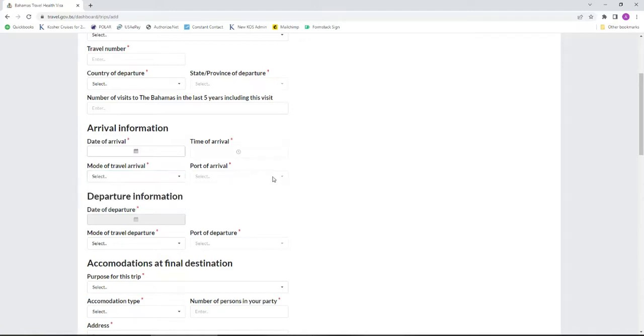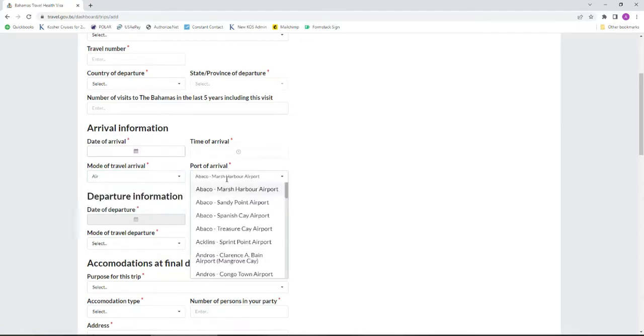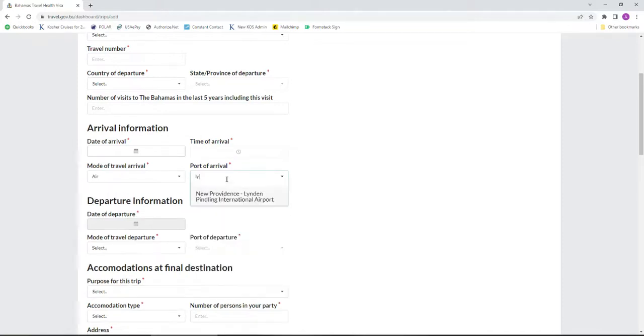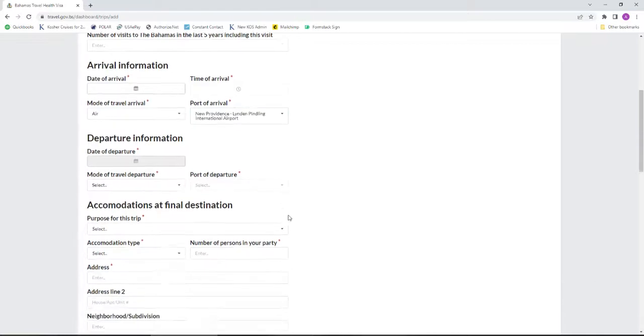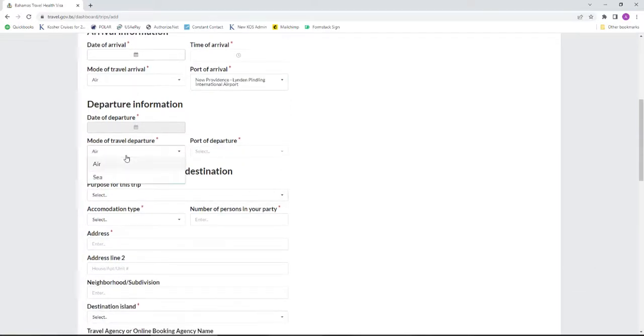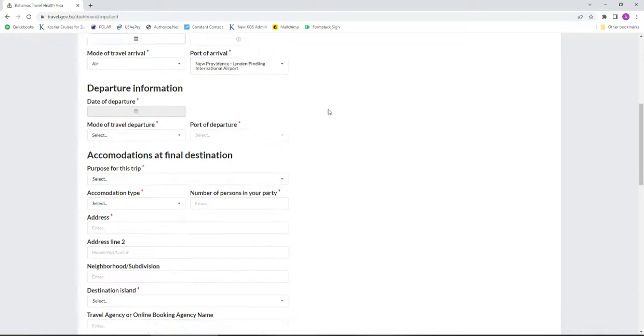Port of arrival. This is important. You're going to search the official name of the Bahamas Nassau Airport is called the Lynden Pindling International Airport. So if you start typing LYN, that's going to show up. Then for your departure information, you're going to fill in air. The port is the same thing, Lynden Pindling.